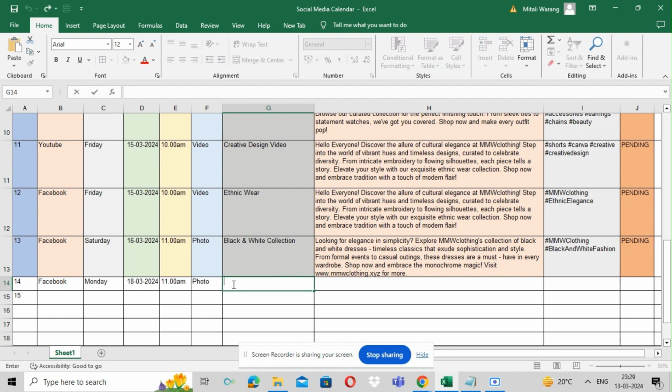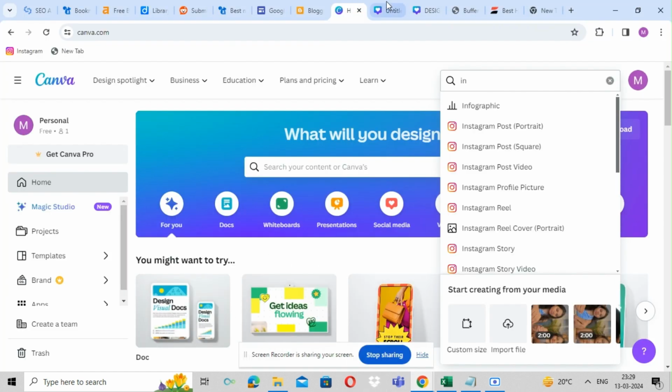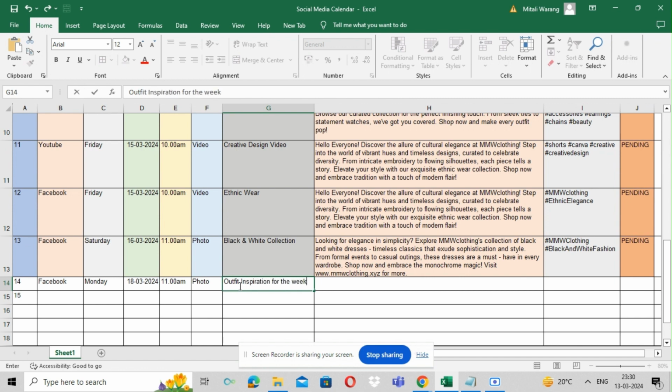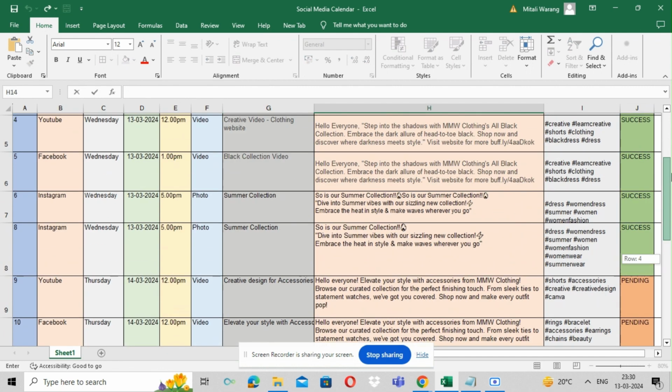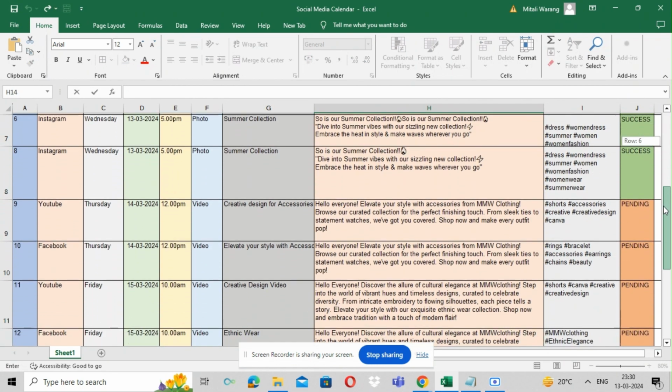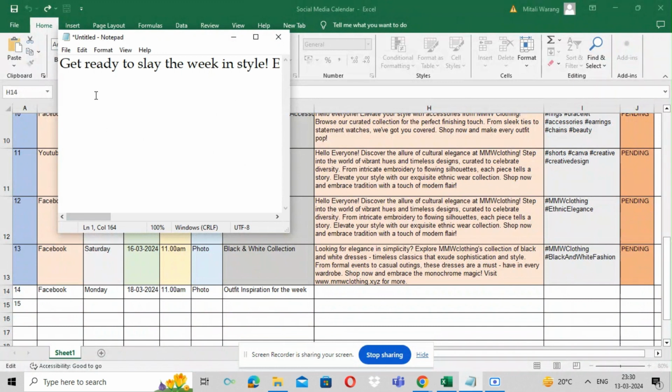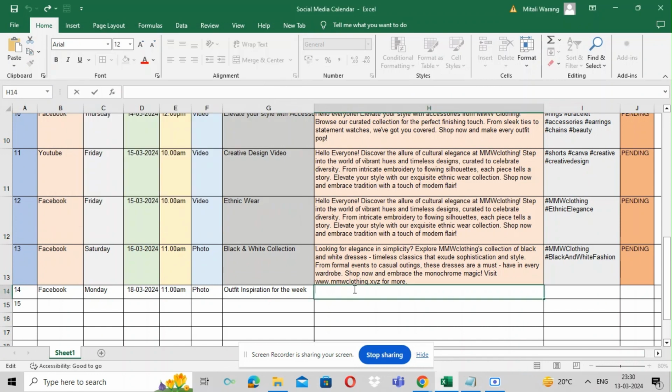Okay, and we will name it as outfit inspirations for the week. Whatever caption or description you need to mention, you will be writing it over here. Have some attractive minimalistic description. I have already created this, so I will just copy it and then paste it over here.